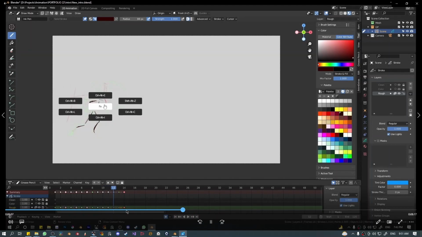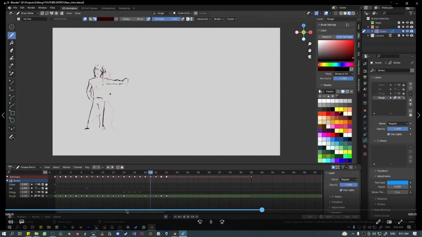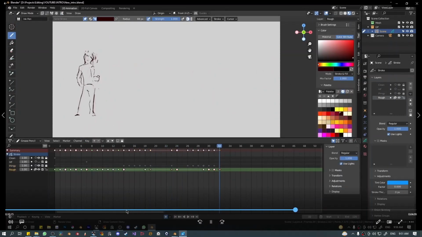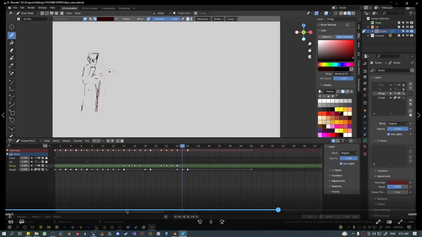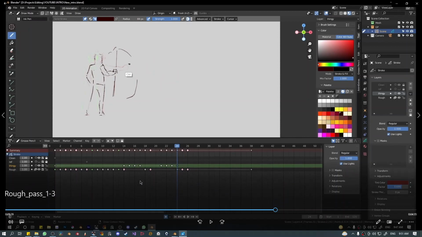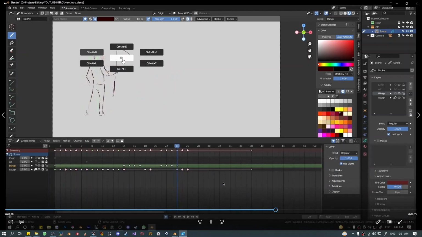Okay, so let me just switch past this. Okay, so now, what I mostly do in terms of timing is that I just draw all the keyframes without adjusting any time in the timeline. So I'll just draw the first keyframe, second keyframe, and third keyframe, and once I have all the keyframes and in betweens, then I'll just start adjusting the timing.